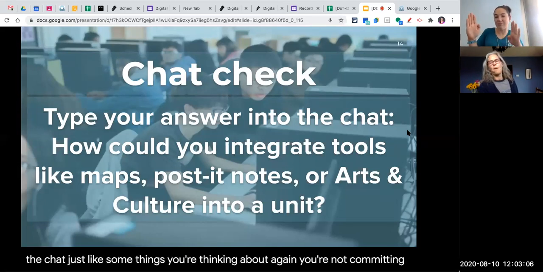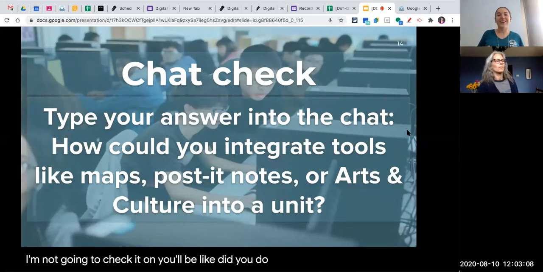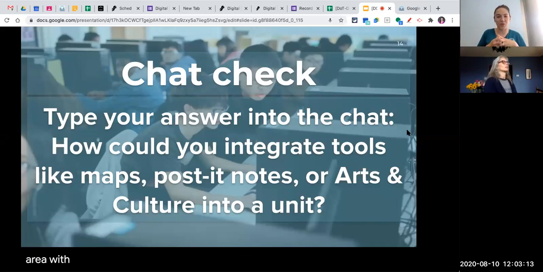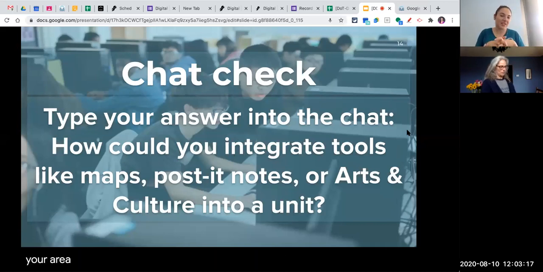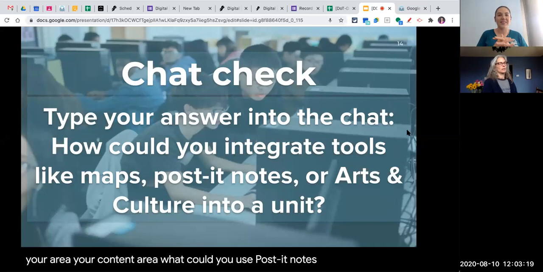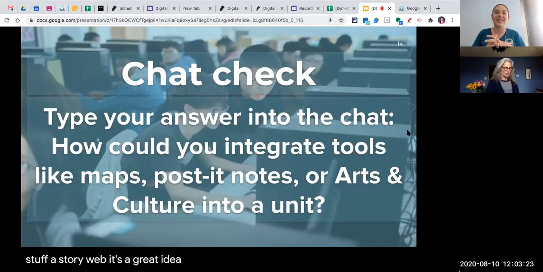Again, you're not committing. I'm not going to check in on you and be like, did you do it? But what could you use a map for in your content area with the students you work with? What could you use Arts and Culture for in your content area? What could you use Post-it notes for? That kind of stuff. A story web, it's a great idea. Yeah, using maps for directions. I am in love with maps to tell stories right now.